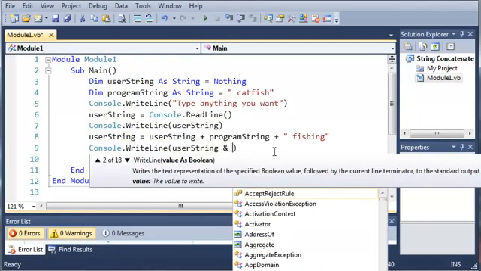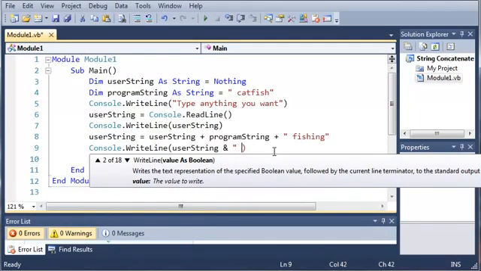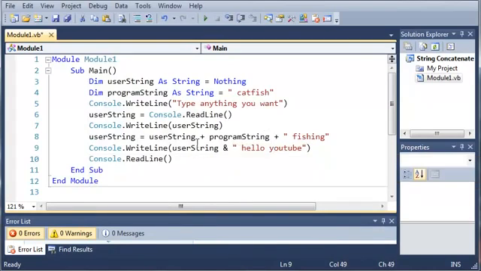Now we can also use this, which is what we've used in several other tutorials. We can use the and sign inside of our console.writeLine statement to add another string to it. So we'll just type hello YouTube. What this does is it takes user string and adds hello YouTube to it for the time being, and then it doesn't save hello YouTube. It's just there when this console.writeLine is called, and then it disappears.